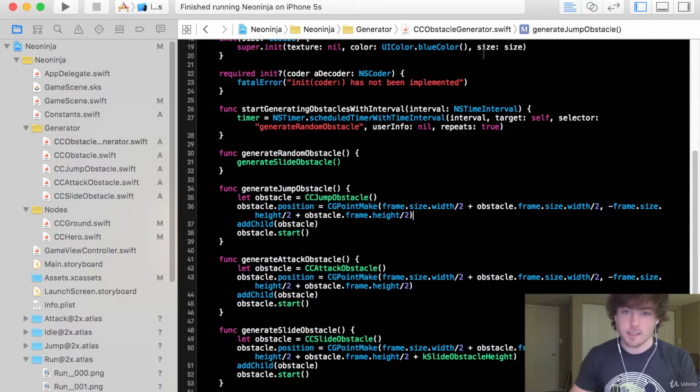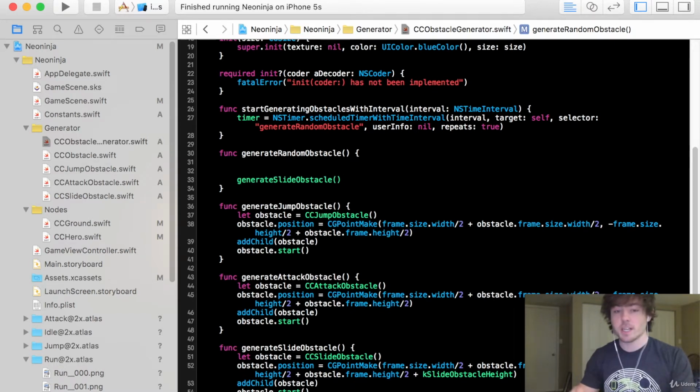What is up, guys? In this video, we're going to get our obstacles randomly generating now that we have them all basically implemented. So let's go into our generator class. In the generate random obstacle function, we are going to generate a random number between 0 and 2. That's going to give us three options, 0, 1, and 2, and that's going to decide what obstacle is generated.